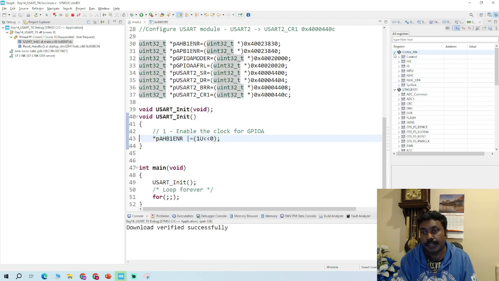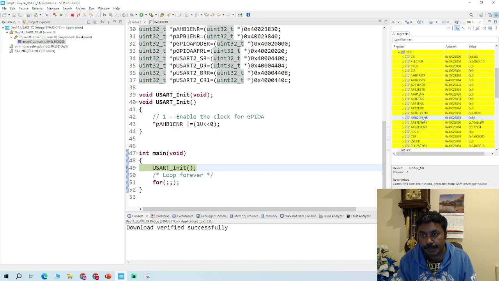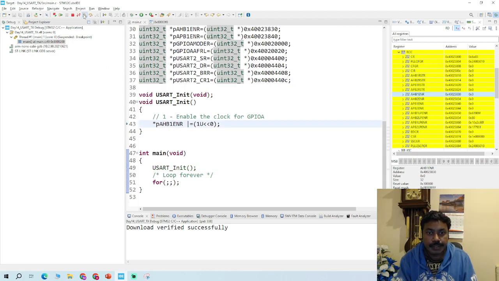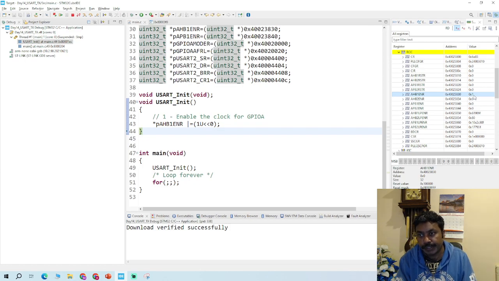We're dealing with STM32, so we don't need to worry for now. Cortex M4, so that's downloaded. So now if I go and keep this open, please watch this AHB1ENR, just this value. When I go to step into, it goes directly there, and see, now the clock is enabled. Before it was 0x0, now it's enabled.